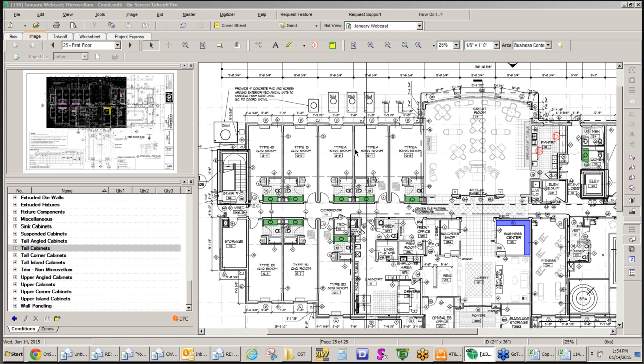So whether you're a fixed SKU company, whether you build totally custom from absolute scratch, or whether you're some combination thereof, I am absolutely sure that OnScreen Takeoff can be a tremendous tool to help you in your overall automation strategy.